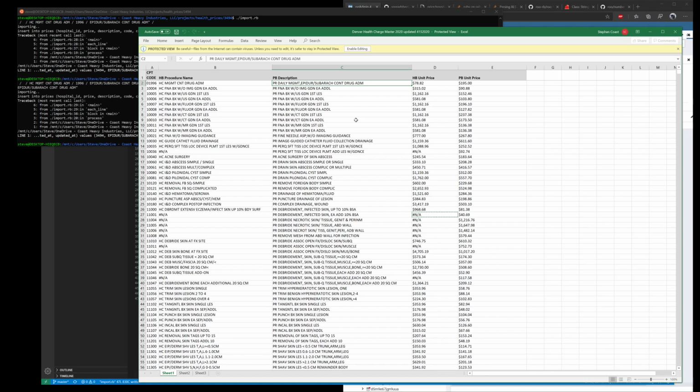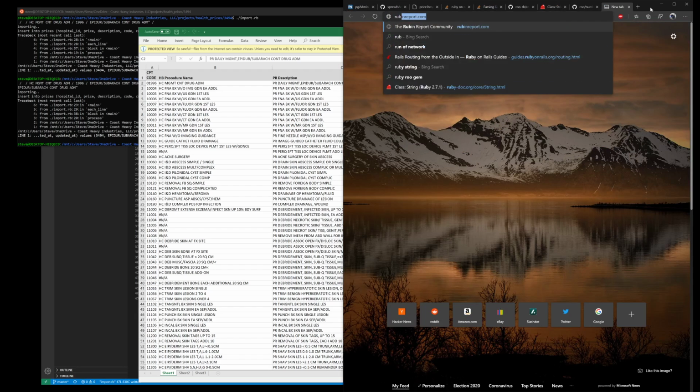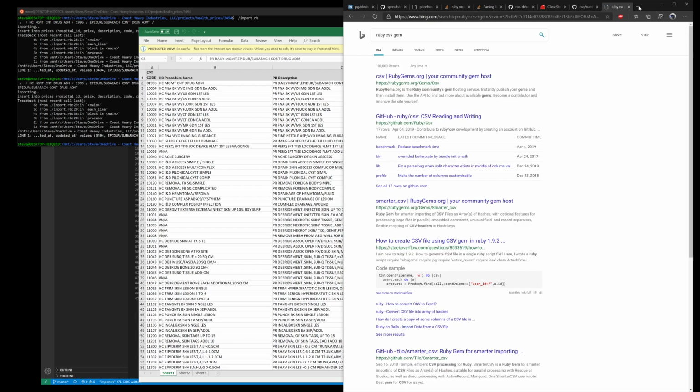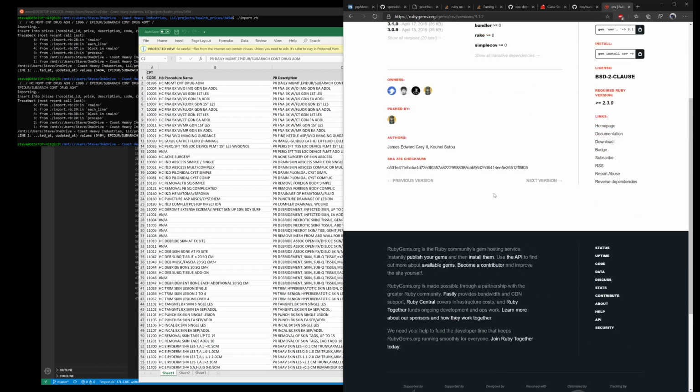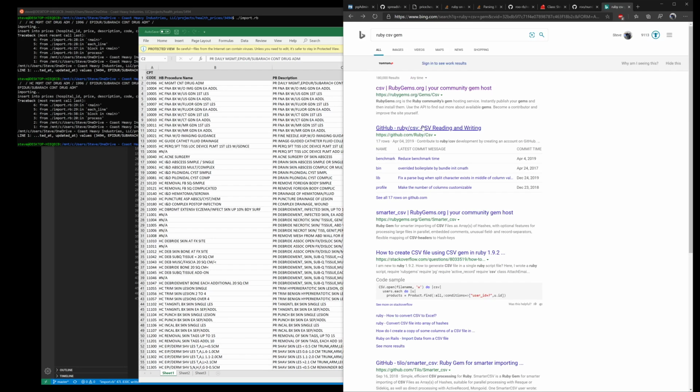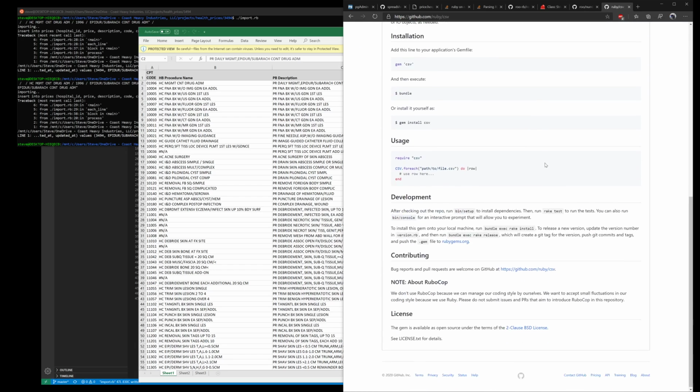Okay, so I can't split on comma. I have to use the native Ruby CSV library. Ruby CSV gem. Let's see what that does. All right, wonderful. Where's the documentation? Okay. So I can get a CSV, do a row. How do I get a column?